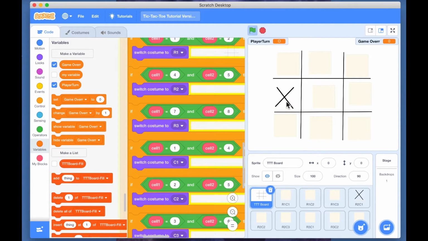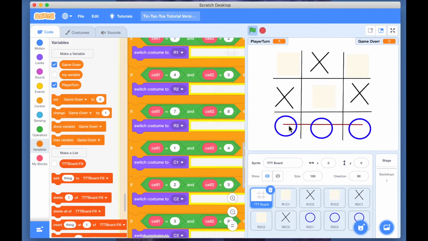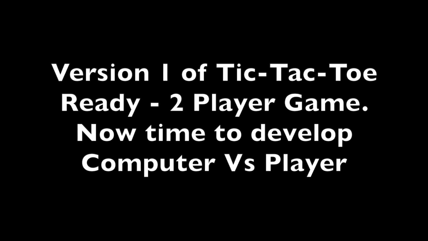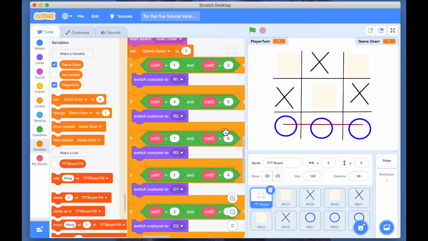So now you check, and there you go, the bug has been fixed. Version 1 of our Tic-Tac-Toe is ready.